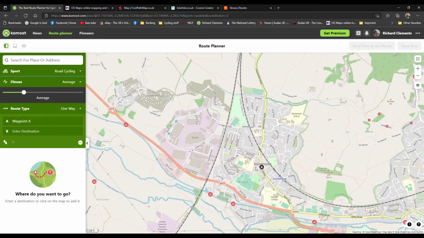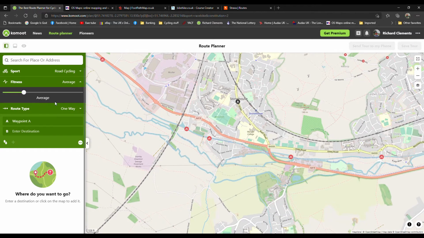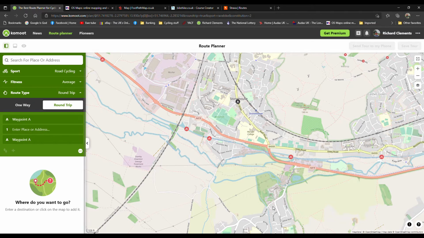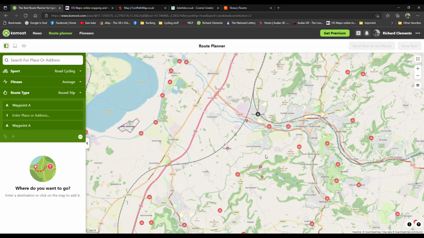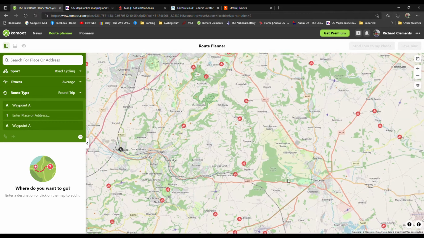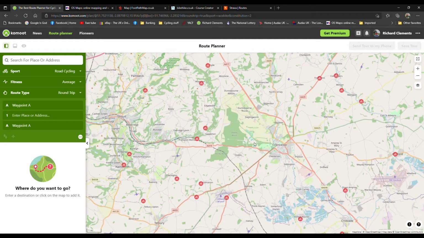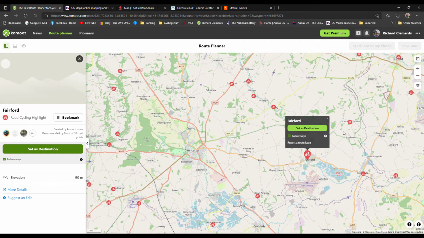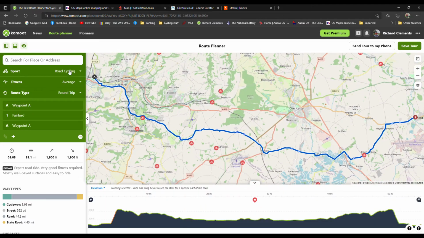So we've got point A, that's the start point, and you can either have it one way or a round trip. So let's give it a round trip, because I always like to do out and backs. Let's scroll out. Let's pick somewhere to go to. Let's go to Fairford rather. So click on that. You'll notice that the map has these little points of interest that people have put on. That goes back to the social media thing I was talking about earlier. So we'll click that as destination. As you can see, it's literally done an out and back route, which isn't too bad, to be honest.